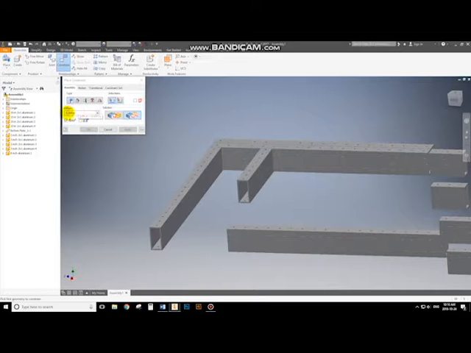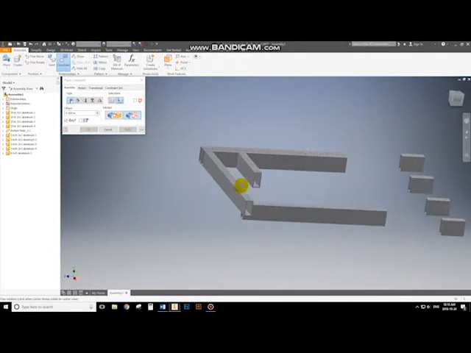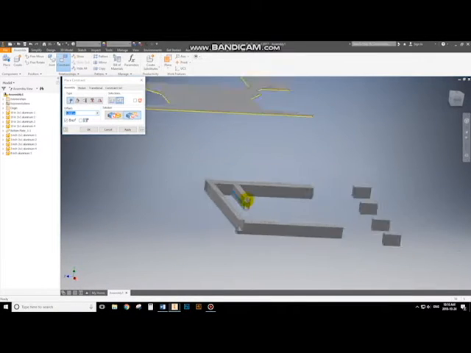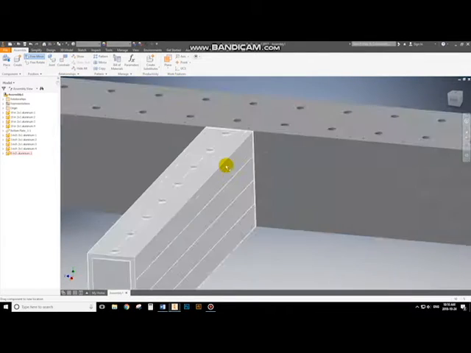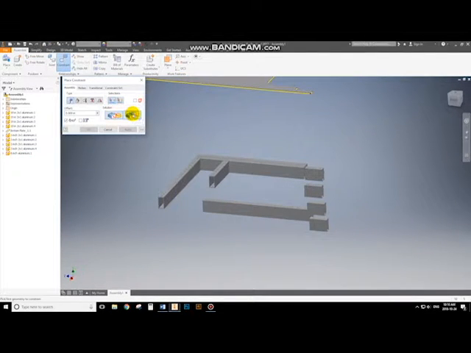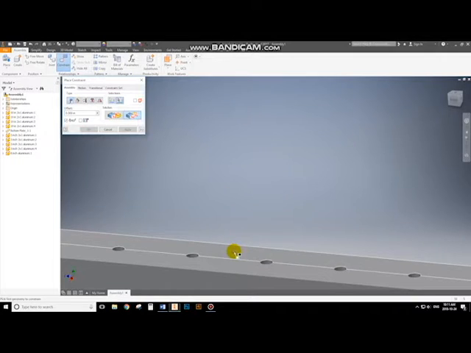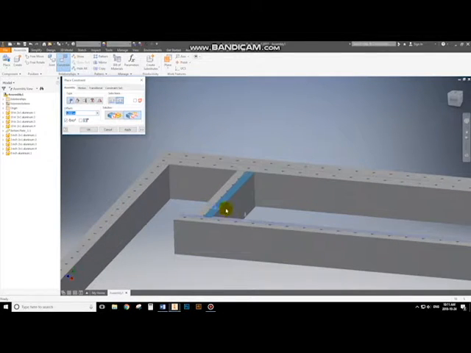Both options have an offset box which lets us set the distances parts are apart. We can use mate with an offset to make two faces a certain distance apart. We can use flush with an offset to make one face a certain distance past another.